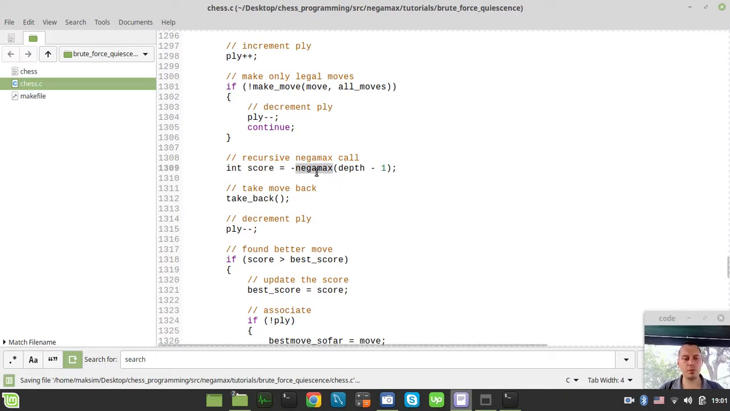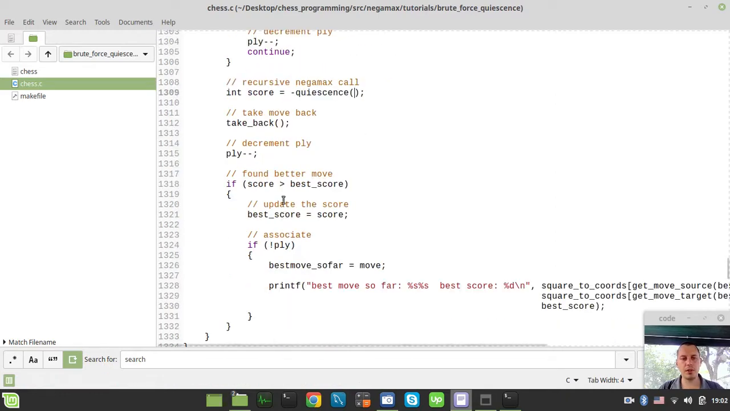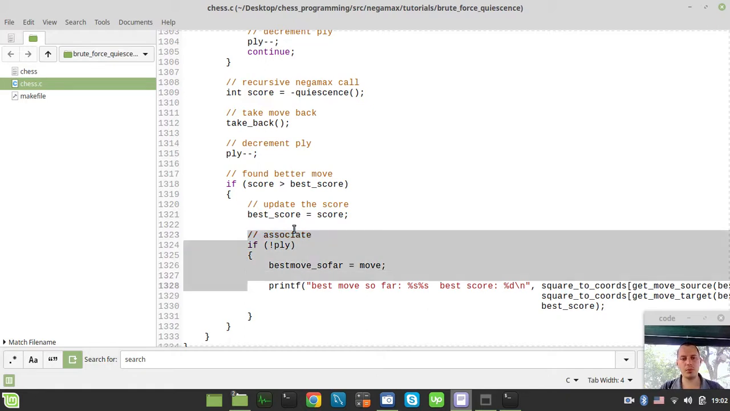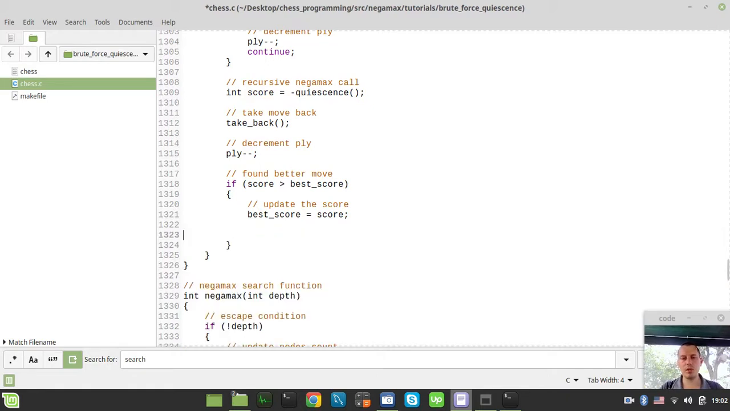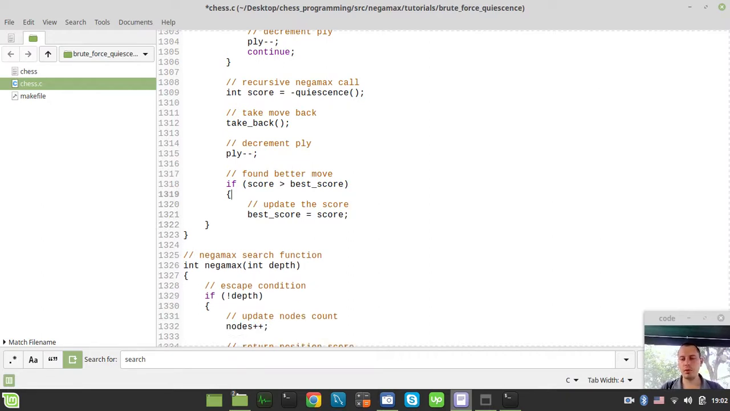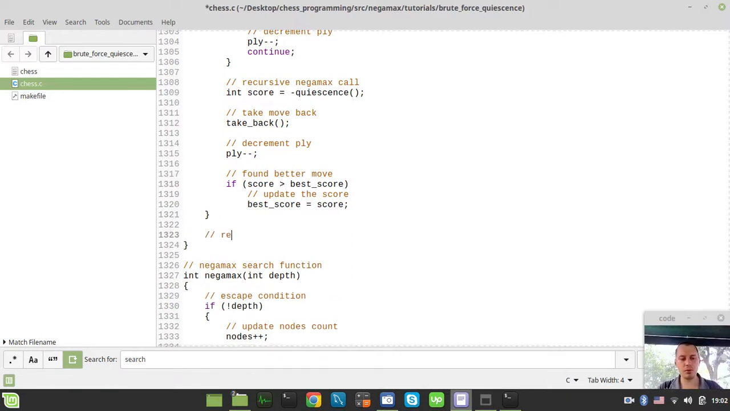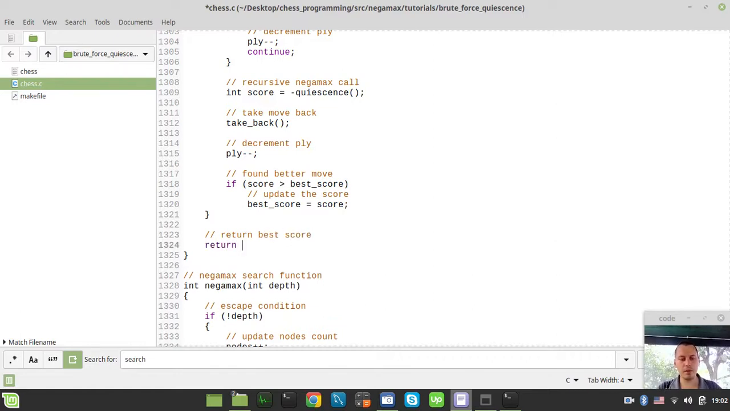So score would be calling quiescence search, and no depth is needed because we have an apply-based escape condition there. Here we only need to associate our score, and we don't really need to do anything with our best moves. So this is literally enough, and eventually we want to return the best score, obviously. So return best score, save.